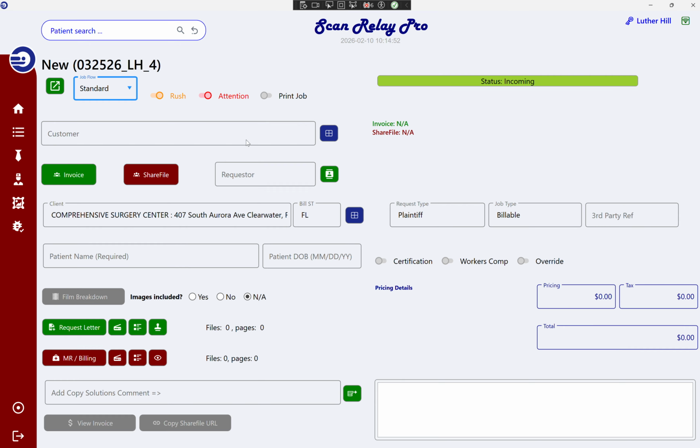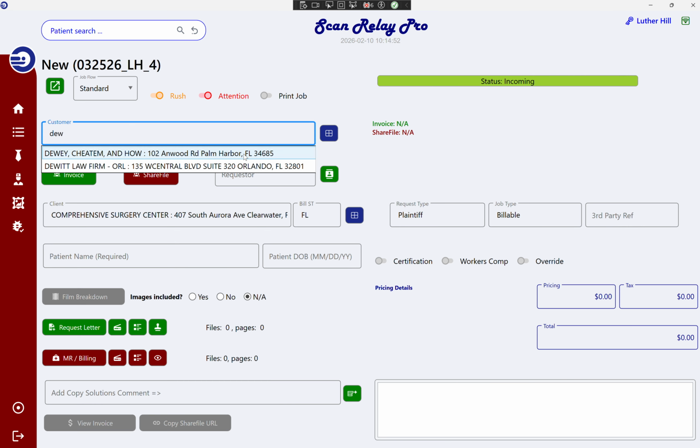Next, you're going to enter in a customer. There's basically a couple ways you can enter a customer. If you know the beginning of the name, you can just start typing it. So here we're going to do Dewey Cheatham and Howe, which is our test customer. Once you see one item show up, you can just hit tab. If there's multiple, you can use your mouse to select one.